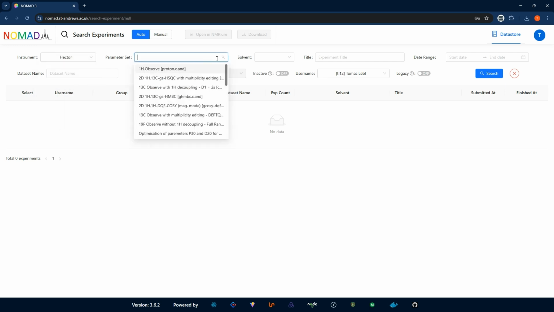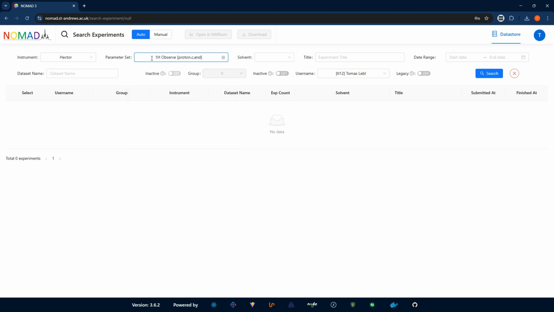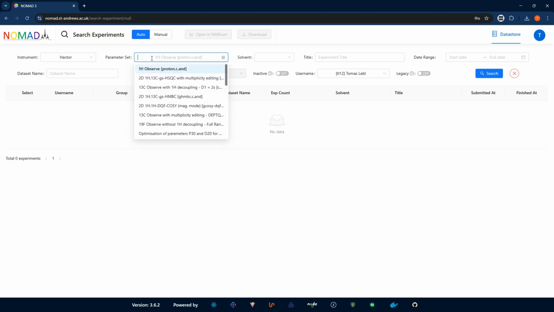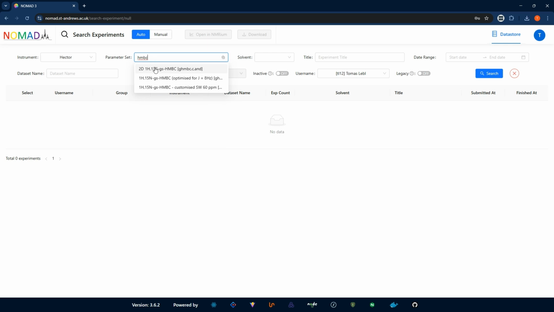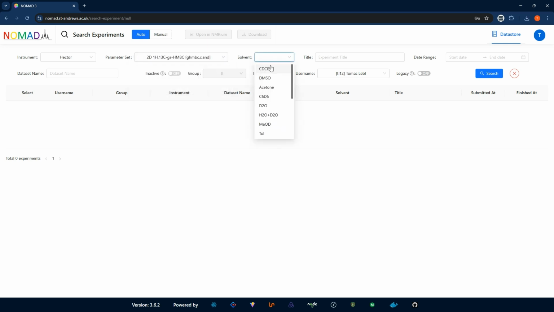or manually. The search interface allows to search experiments using multiple criteria such as instrument name or parameter set name. For those two, we can select the name from drop-down list. Parameter set list also allow to search options by typing in the field. There are also options to narrow the search by solvent, text in the title, date range or dataset name.